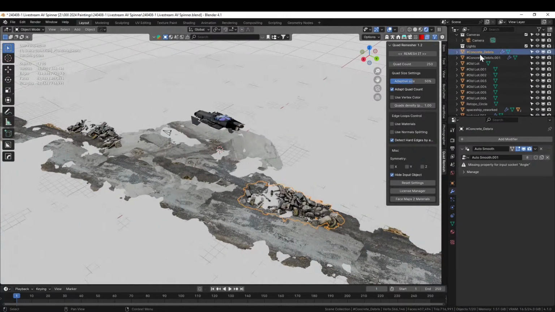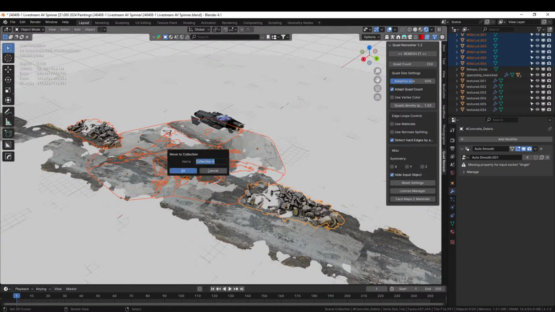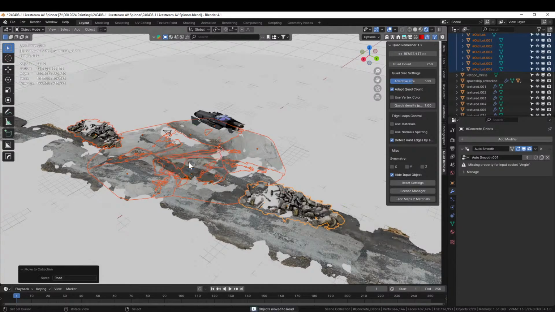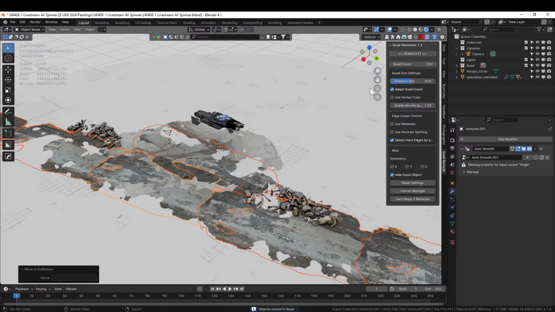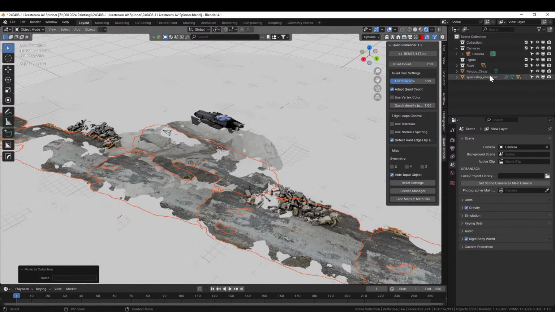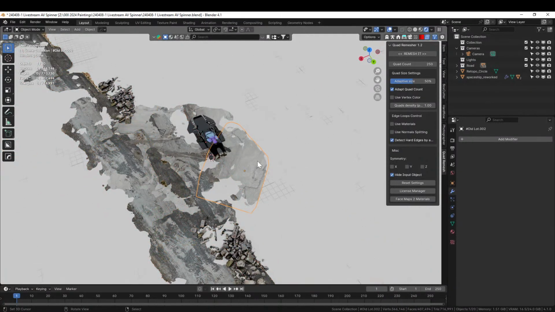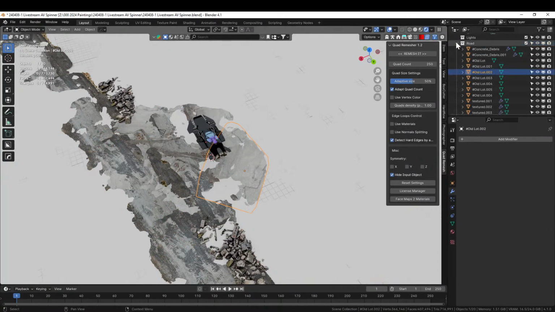Now I'm gonna take all this debris, new collection, concrete, or what do we call it? We'll call it road, even though it's not just a road. And this is the road. Great. Let's just make sure we got it all. I think we did, and nothing else. Yep, cool. And then just in case, where did it go? No, it's all on road. Okay, good.